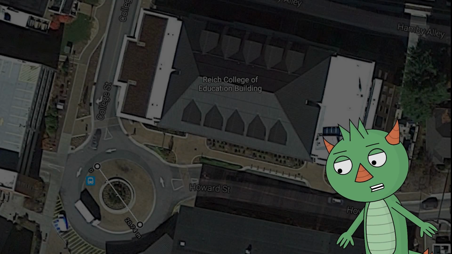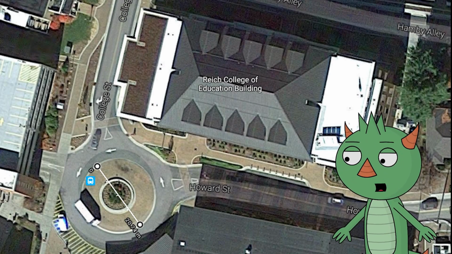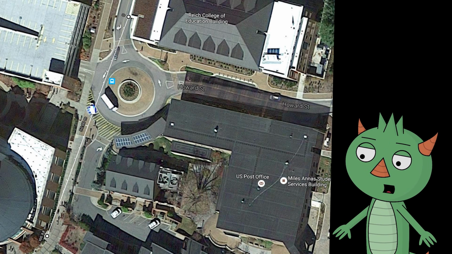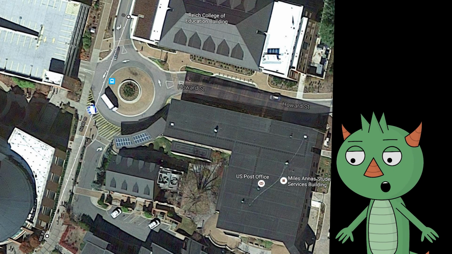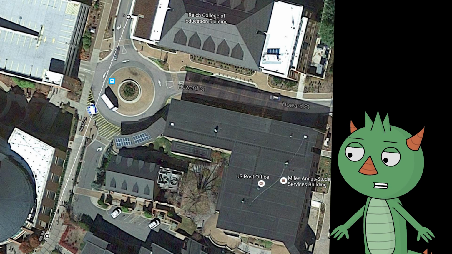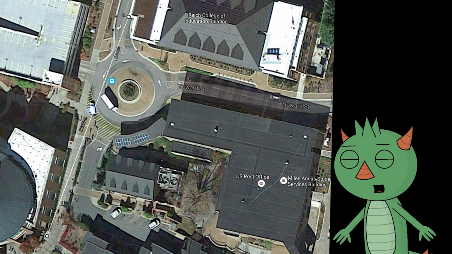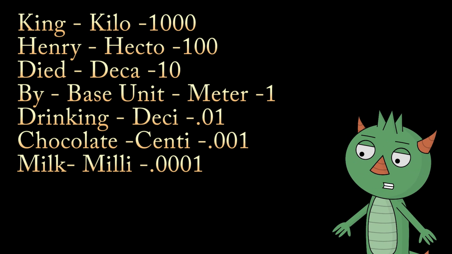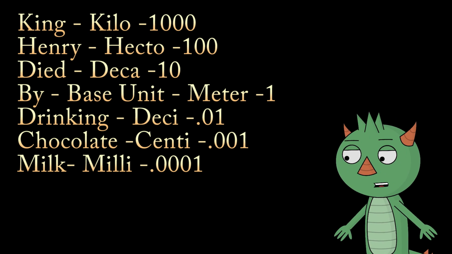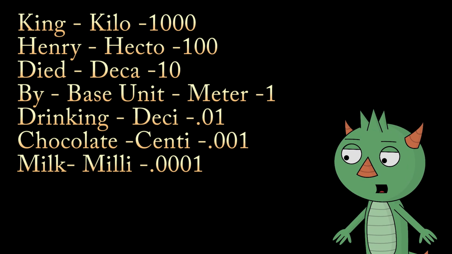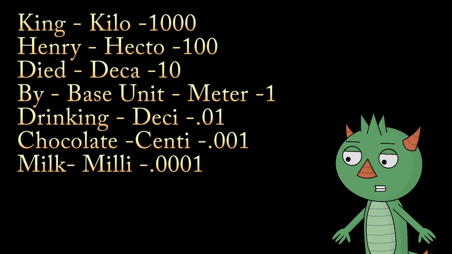To give you some examples you're familiar with, the traffic circle near the library is roughly 20 meters, and the distance from the Wright College of Education to the library is about 100 meters. We could shorten these to 2 decameters and 1 hectometer, but the deca and hecta prefixes are not often used. So you will need to know the kilometer, the meter, the centimeter, and the millimeter. You can use the mnemonic device you created from the first video for conversions.